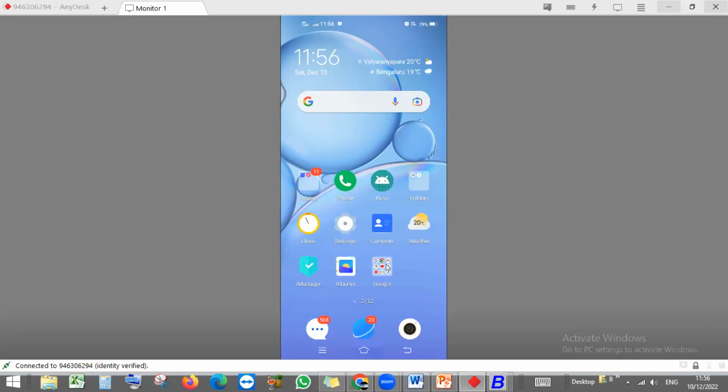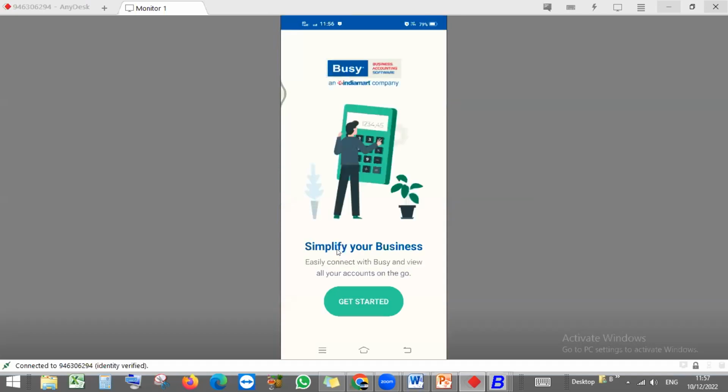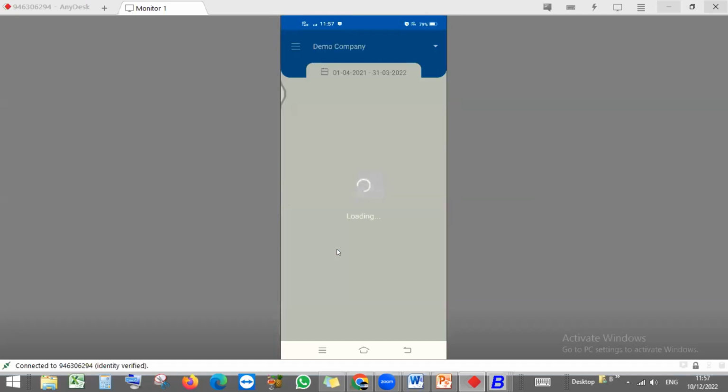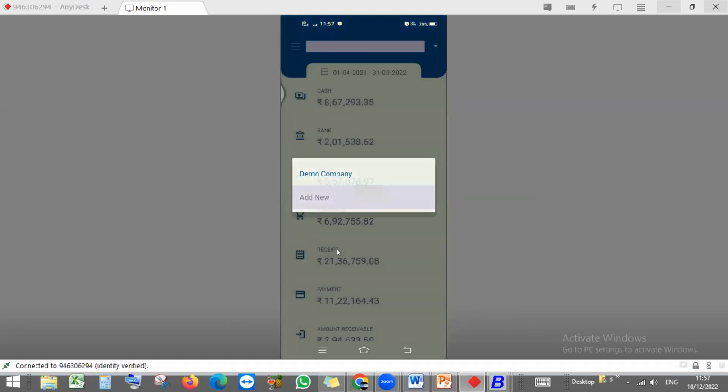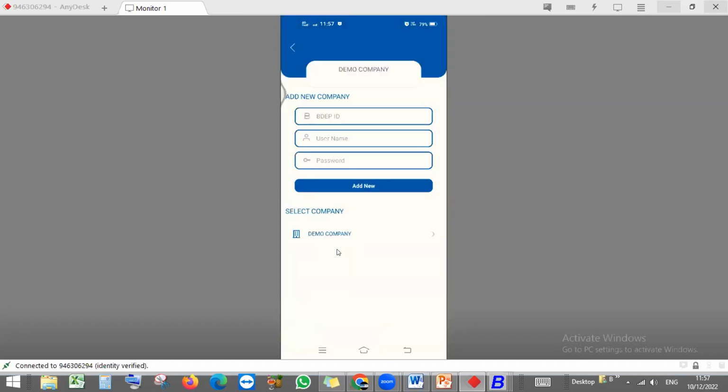So don't share it with any other customers, because this is the beta version. Just install the beta version, then you will get this kind of icon. The icon has not been decided yet. Just click on that, then the application will open. The application interface will be like this. You can click on the Get Started button, then specify your BDEP ID, username, and password.